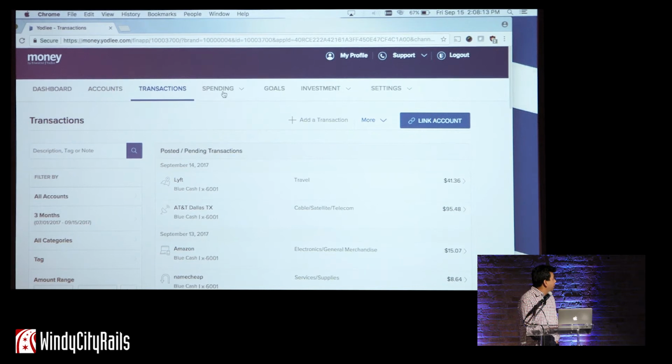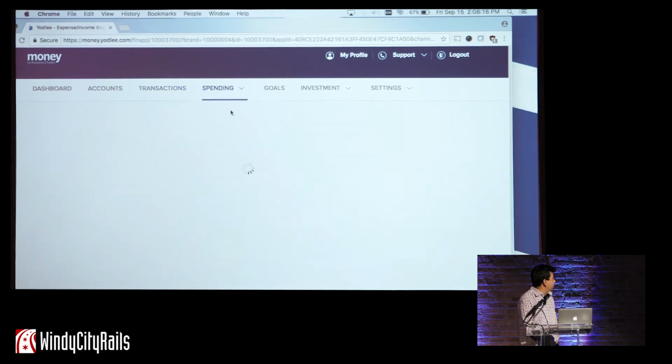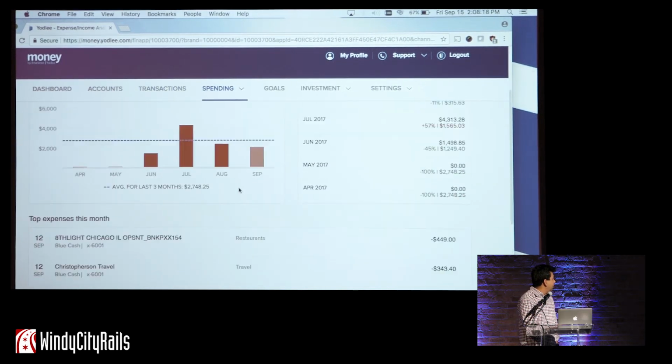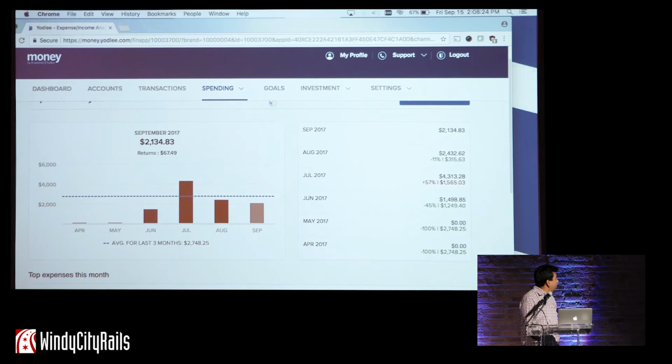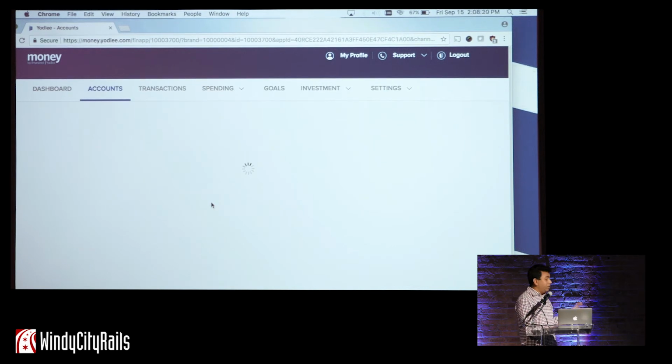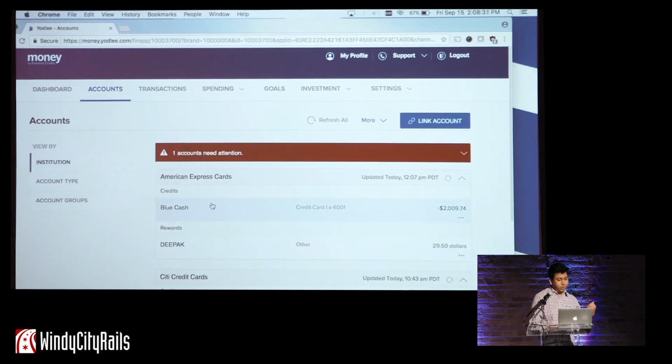You can do a lot of analysis with the expense and income analysis, as I mentioned, and you can categorize the transactions yourself as well. I don't have any goals or investments set for the demo, but that's a quick demo of the Yodlee application built on the Yodlee platform.